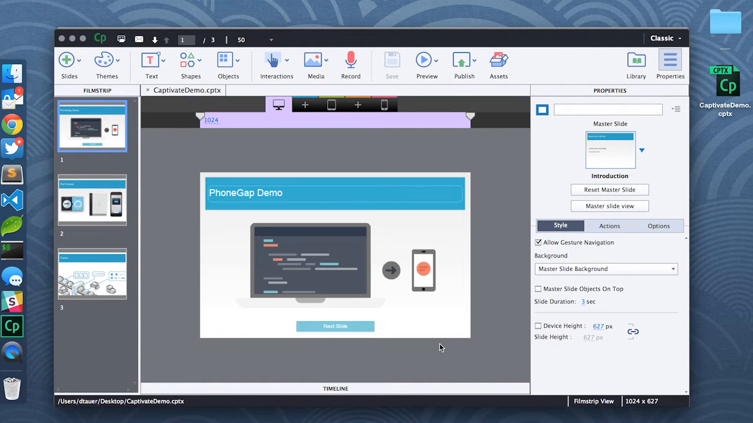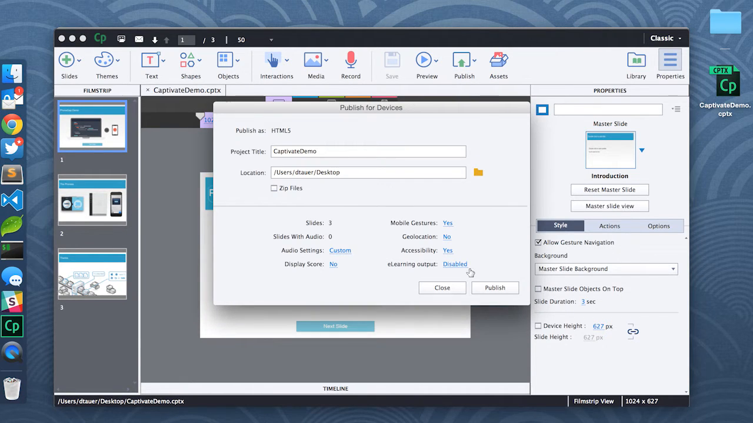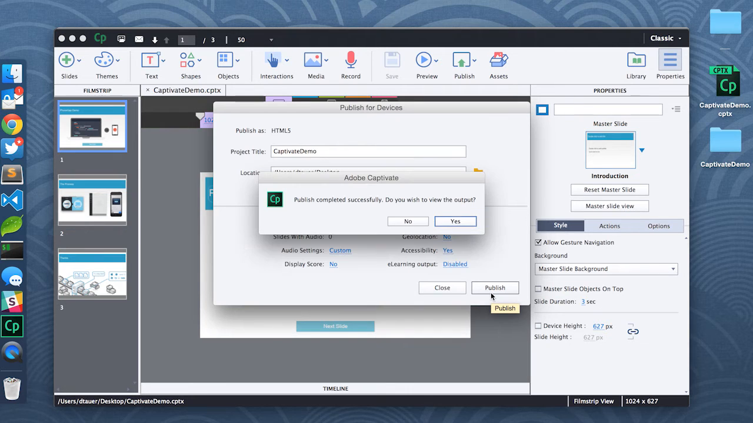I have a very simple Captivate course. This is a responsive project, but this workflow is going to work fine even if you're doing a scalable HTML5 Captivate course. I am going to publish this just to my desktop. Nothing fancy. Folder on my desktop. There we go.